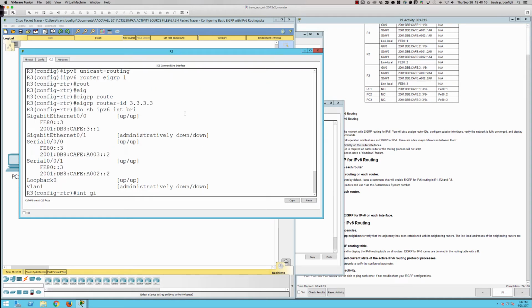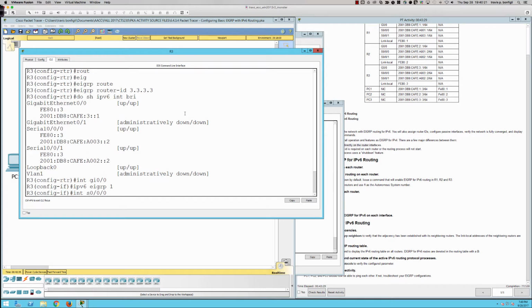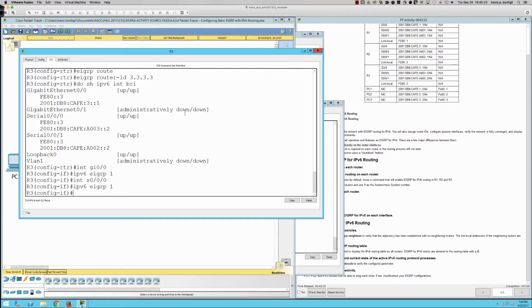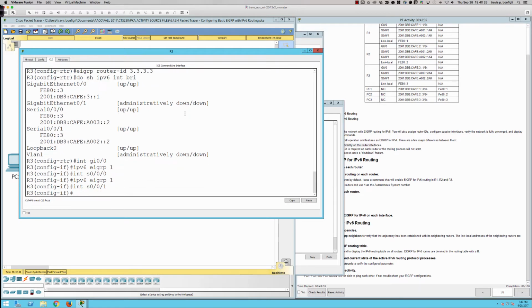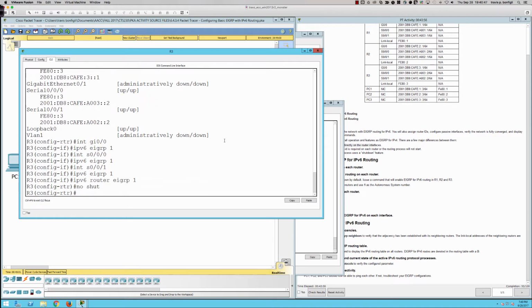So do show IPv6 interface brief. And again, it's interface gig 0/0, IPv6 EIGRP 1, interface serial 0/0/0, IPv6 EIGRP 1, interface serial 0/0/1, IPv6 EIGRP 1, and that gives us everything we need on all those interfaces with the exception of what? What do we not do? I keep confusing the transition from 4 to 6, it is difficult here. So IPv6 router EIGRP 1, no shutdown.